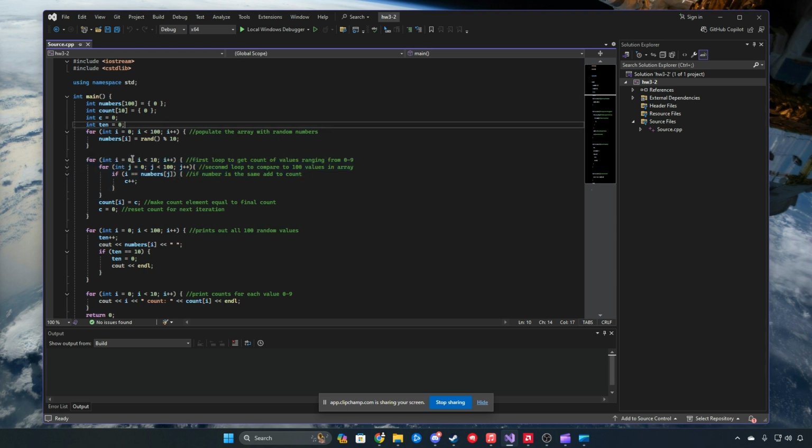So it starts from 0 and goes all the way to 9. And for each number, it will go through the entire array of 100 values. So if 0 is equal to a number in this array, it will add 1 to C for every match. So if there's 10 instances of 0 in this 100 number array, it will add 10 to C.